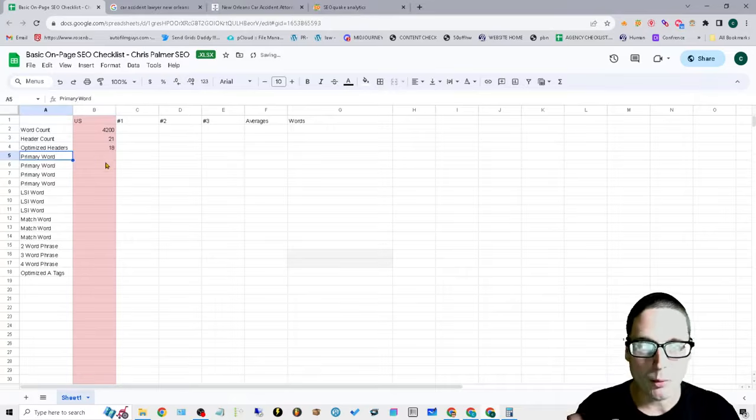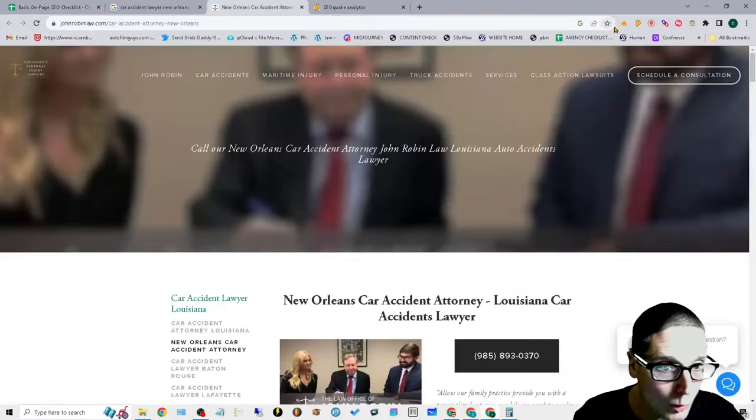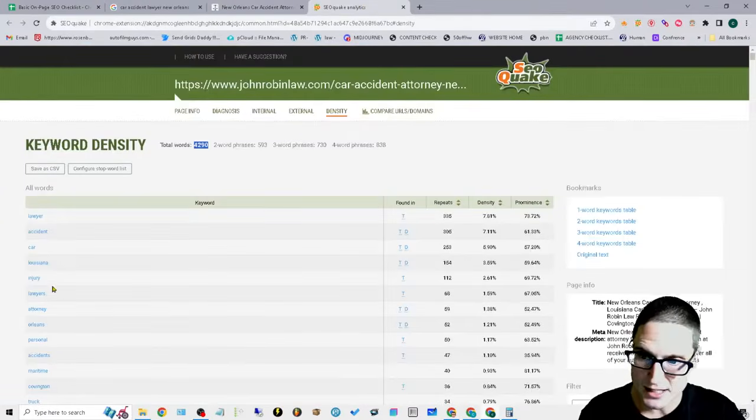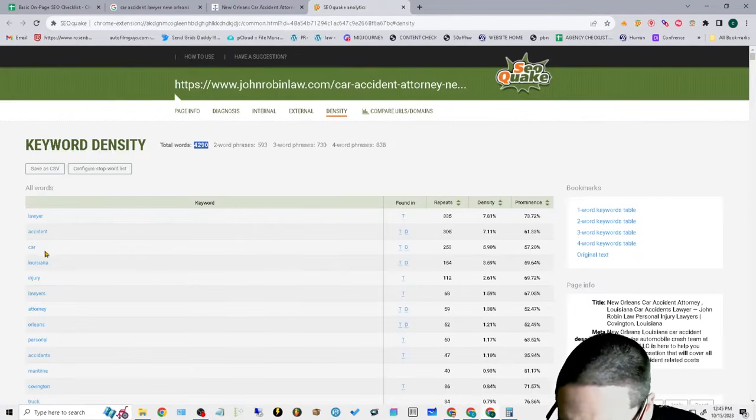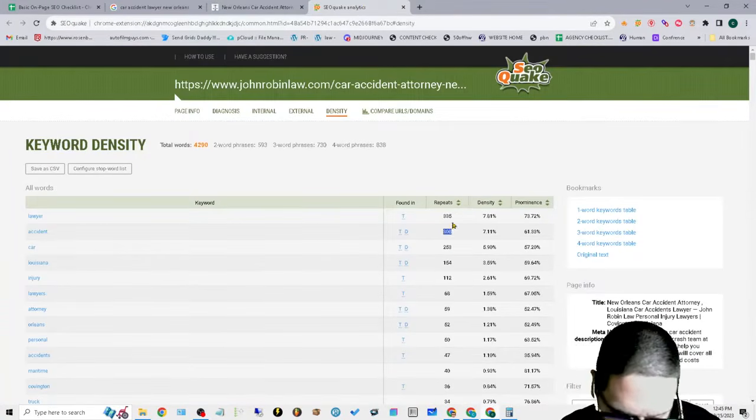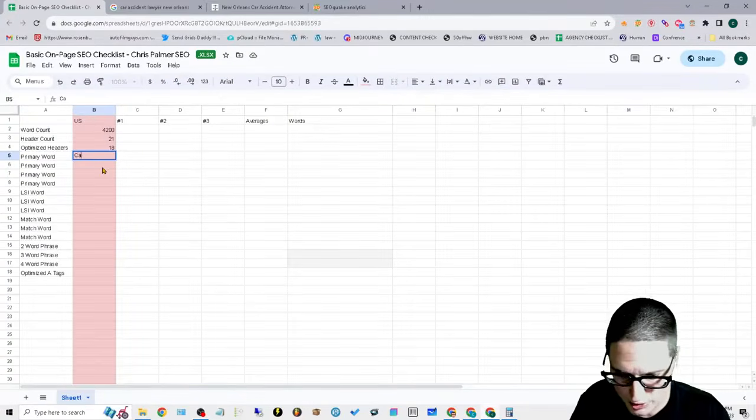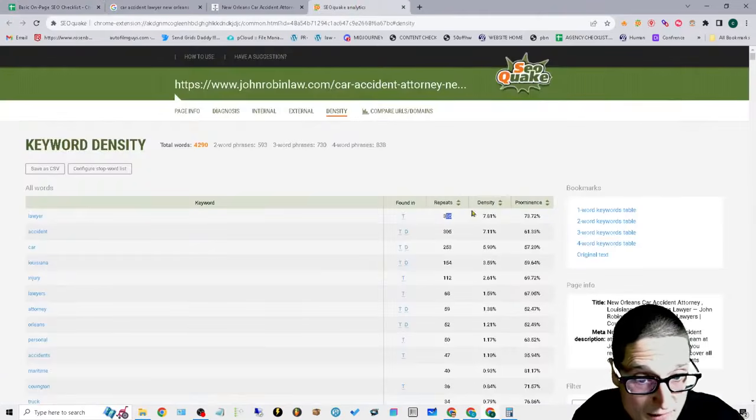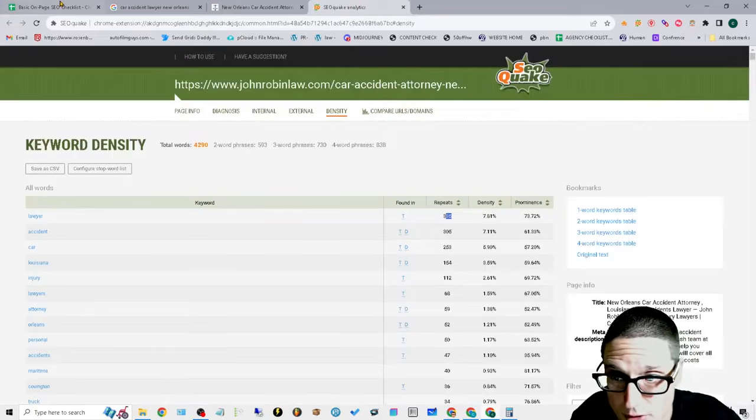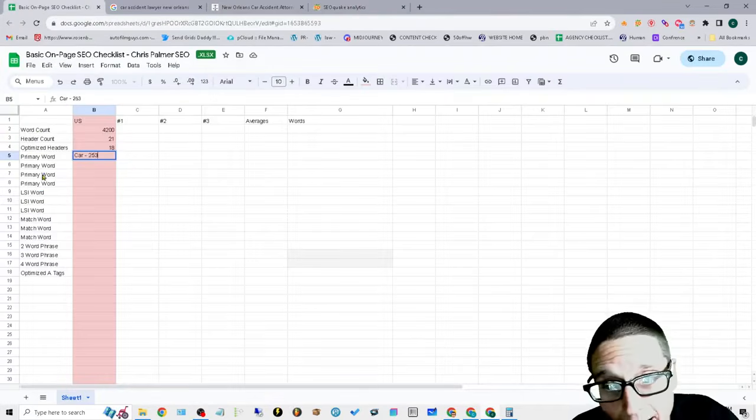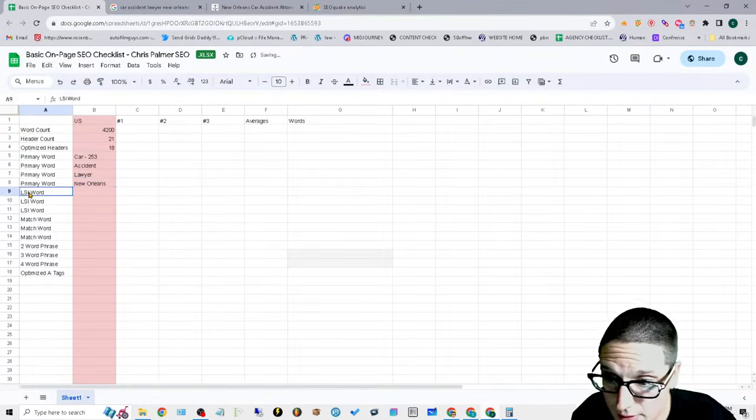Primary word. So the primary word is very simple. New Orleans car accident and lawyer. So what we're looking at here is car accident lawyer. Wow, look at the amount of times we have these on the page. So we're going to take a look here. Car. I usually put it in like this. So he has it on the page a lot of times. 253 times, in fact. Wow. Car. We actually need to make another little list here.